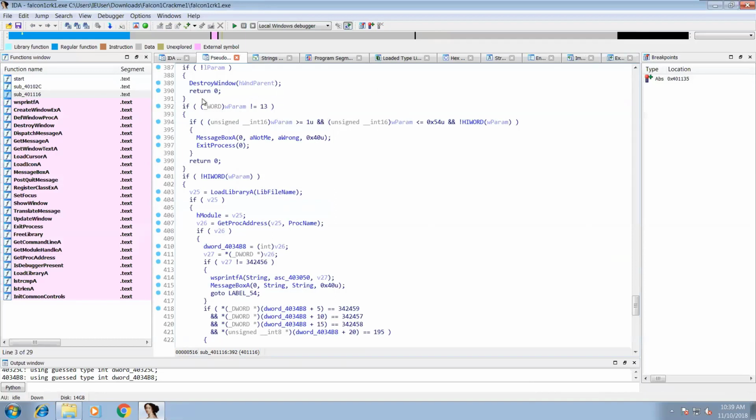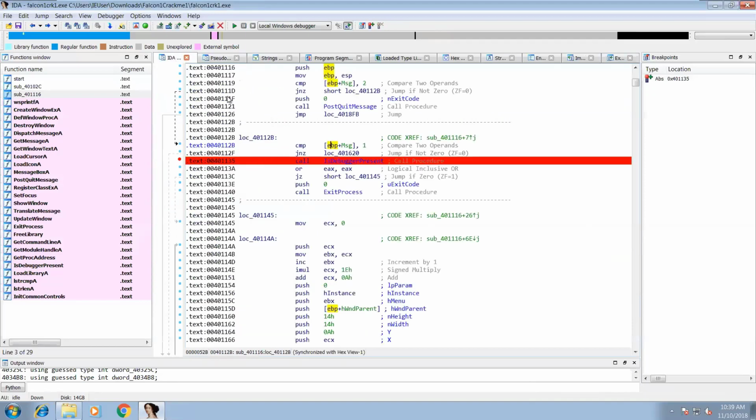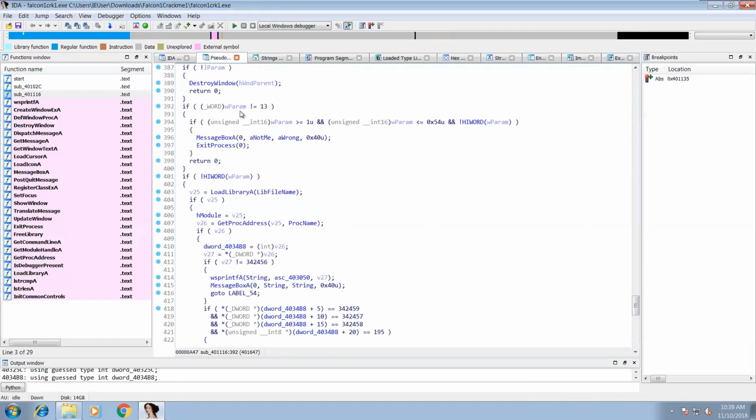I choose remove the breakpoint. You can set up the breakpoint by clicking here, or you can press F2 as well. And it doesn't have to be here, it could be here or also in the graphical view. So I think it's 13. Yeah, it's the box 13. I think it's like that.